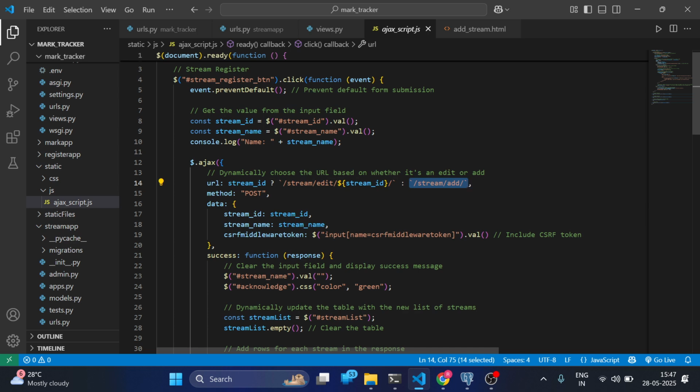Then we have method equal to post because we are submitting the data, and then we have the data key, which holds the object in key-value pairs, where this stream_id is a key and this stream id is my value, this stream_name is my key, this stream name is my value, this csrf middleware token is my key, and this entire thing is my value.